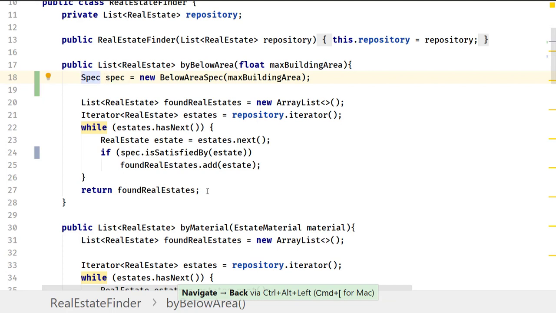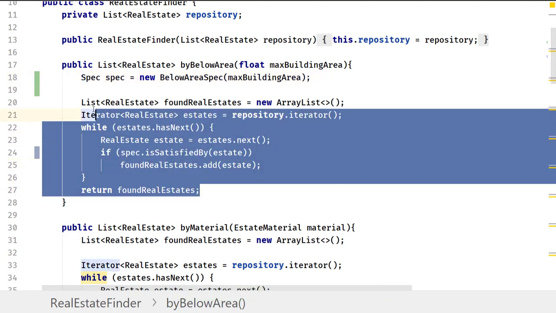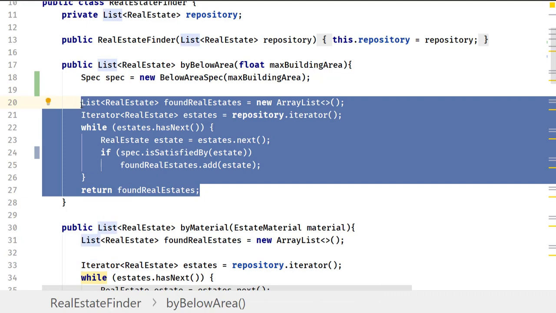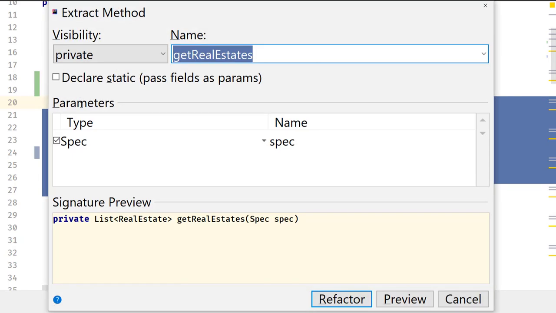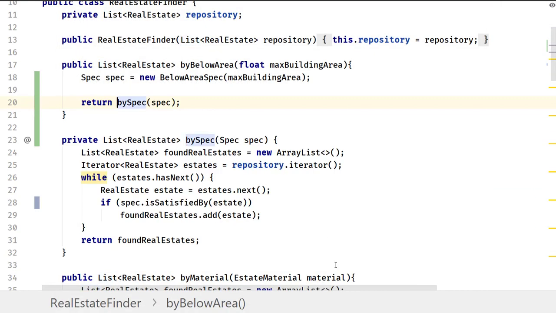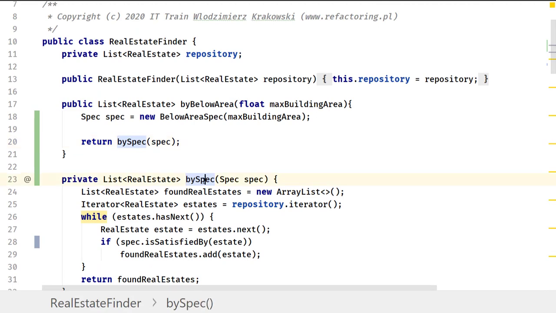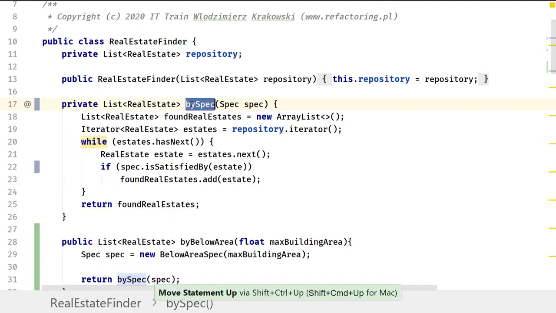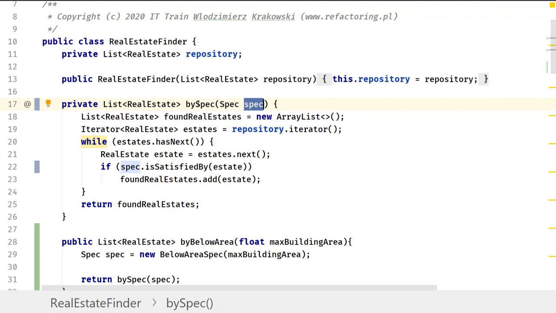And now, moreover, I can mark the remaining lines and extract one more method. And if I extract a method out of the remaining lines, the only parameter to this new method called bySpec will be, as you see, the interface. Let's click refactor and let's have a look. I have bySpec. And this bySpec takes the interface only.